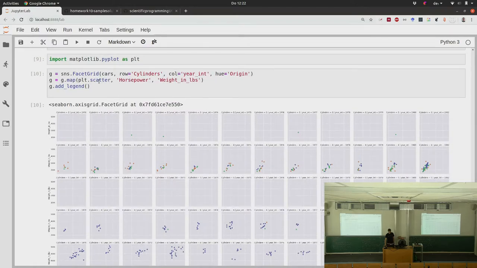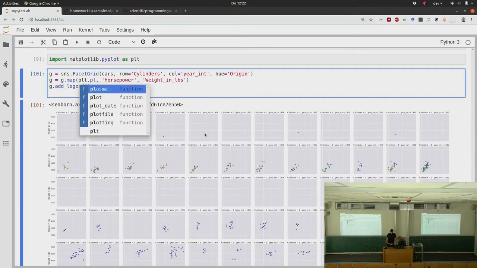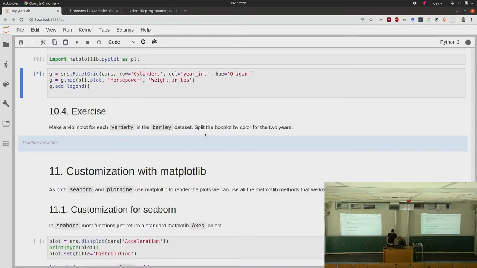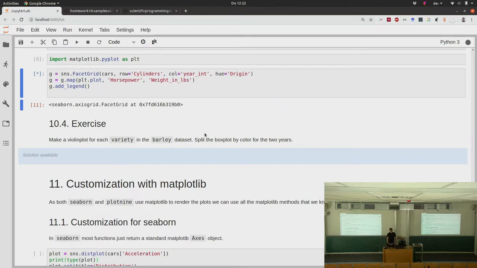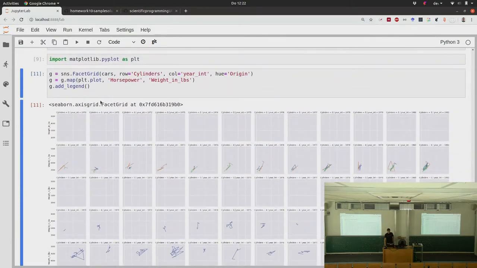So in theory, it should be possible to pass other plotting functions here as well. So for example, I think if we just pass plot, let's try this, though no guarantee that this works. Yeah, and then we see that instead of a scatter plot, now really a line is drawn through all the points. So in theory, you can use different plotting functions here for matplotlib.